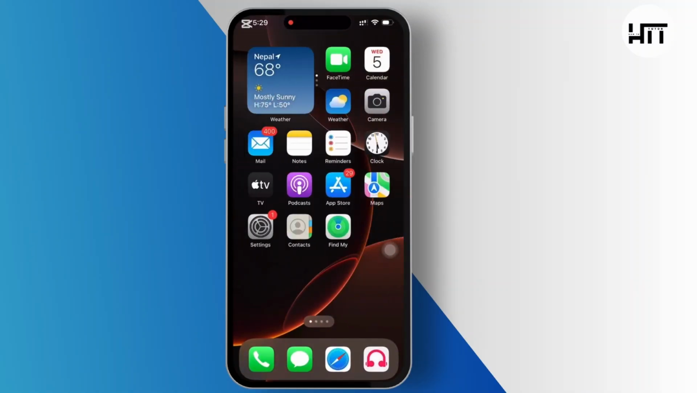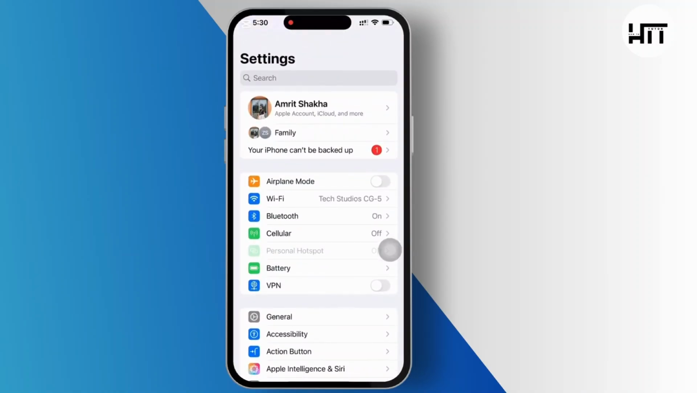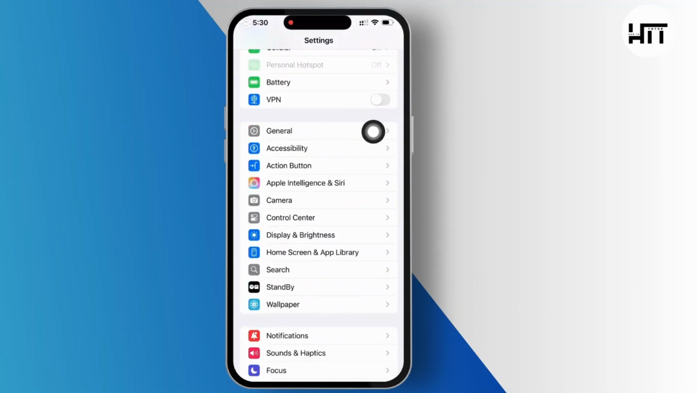So first, open the settings, and once you have opened the settings, simply tap on Wi-Fi. And here check that you are connected with a strong Wi-Fi. And after that, go back to the settings, and from here simply scroll down and tap on General.